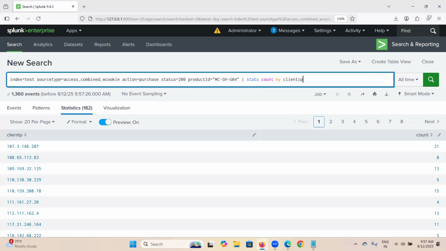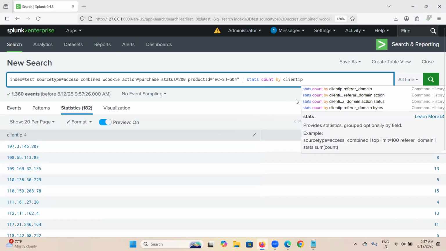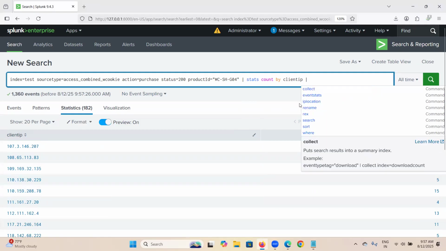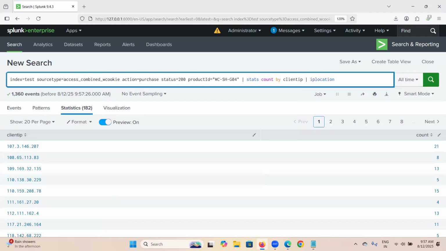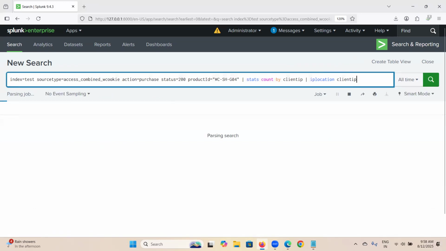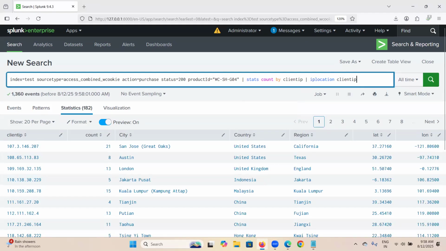Now I want to see the location, where these client IPs are originating from, where this traffic is coming from, which location. So we have something with the iplocation command. IP location of what? They can be source IP, they can be destination IP. Right now I'm looking for the IP location of client IP. So I need to type it as client IP. Now basically it will give me the locations. As you can see, these are the locations. The latitude is there, the longitude is there. So these many pieces of information are available.